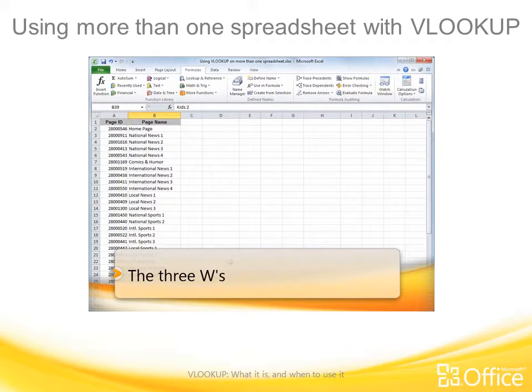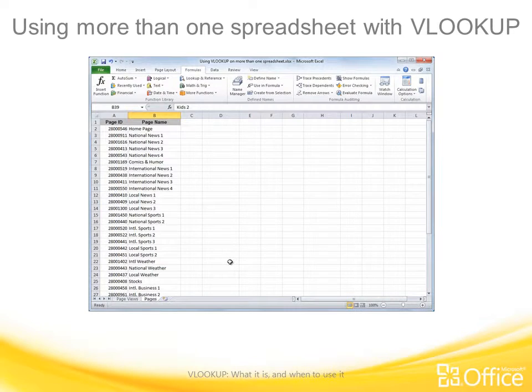When you think about VLOOKUP, it might help you to remember how to use it if you describe it to yourself as 3 W's. And I'm on my Pages tab with my lookup table, and the first W stands for what. What is your lookup value? And remember, it has to be in the left column, and that's what these page IDs are, is my lookup value. Where?